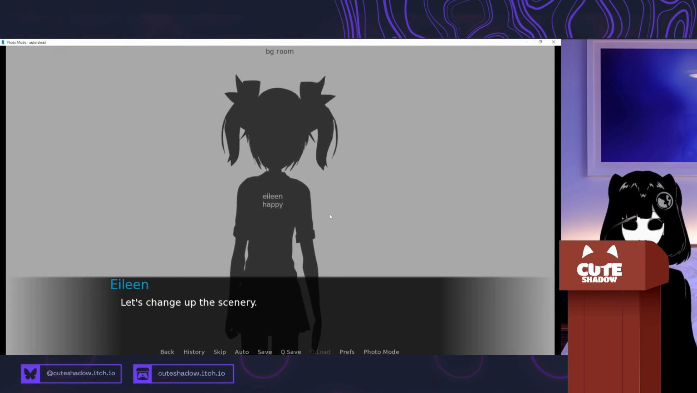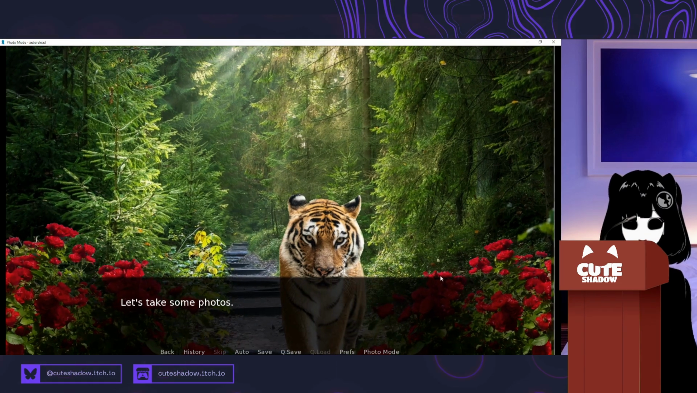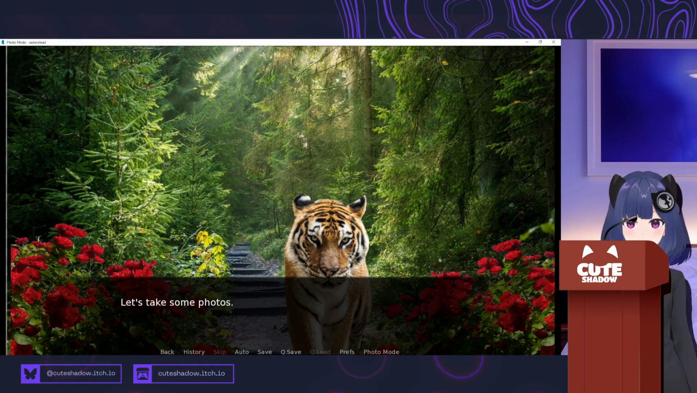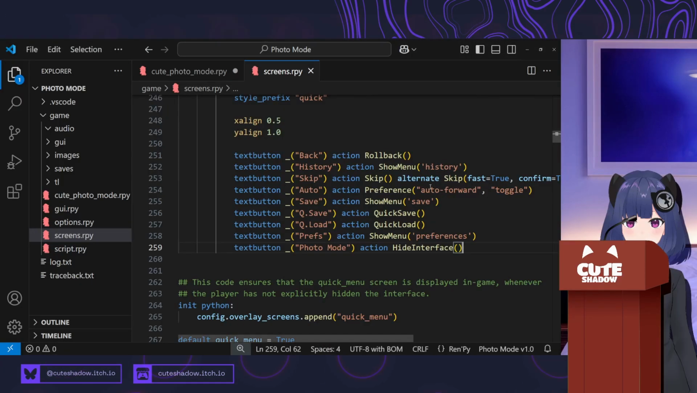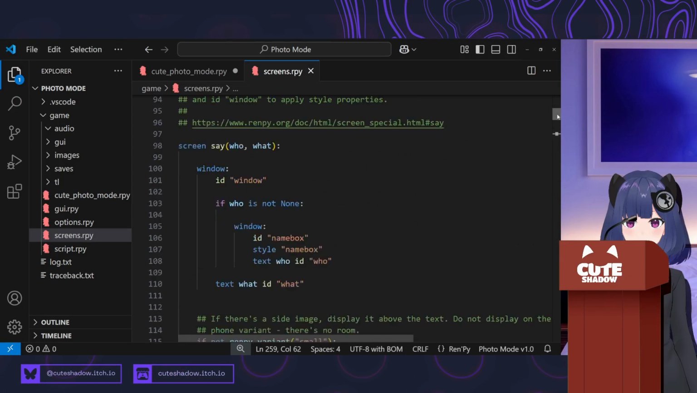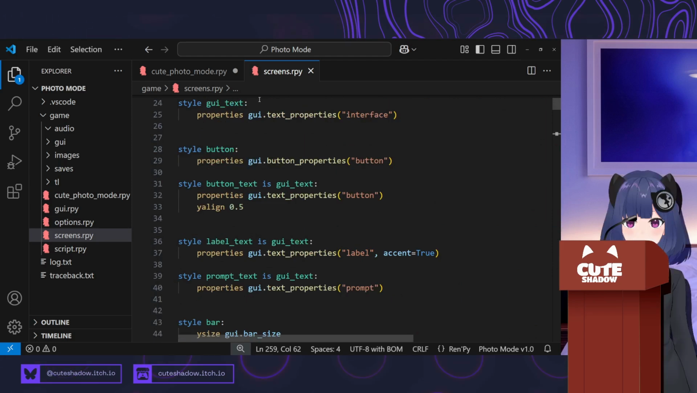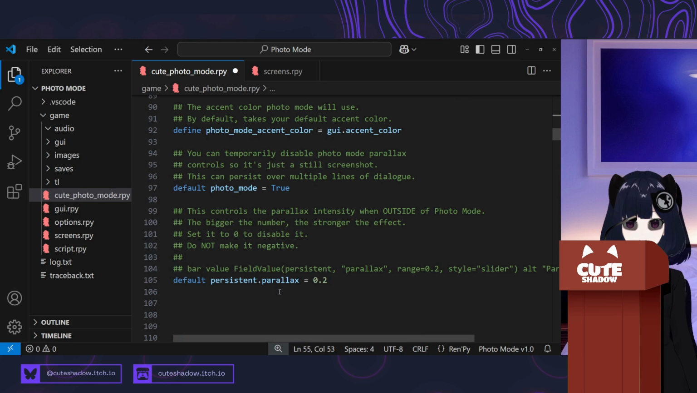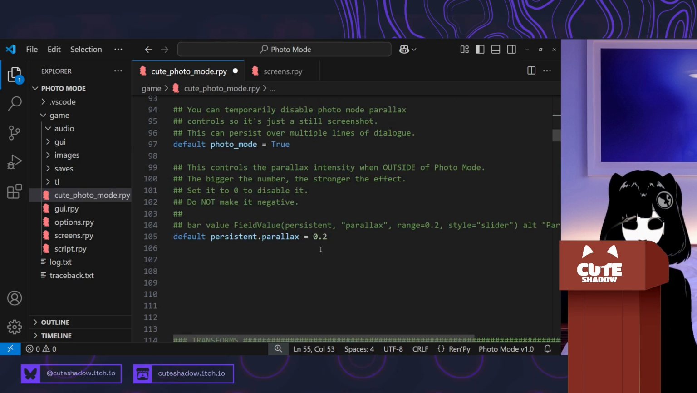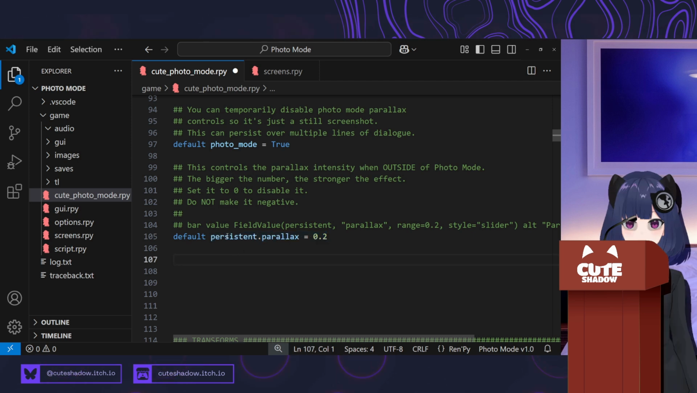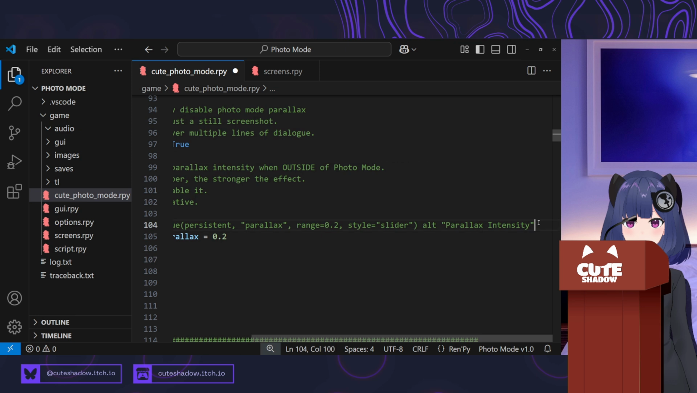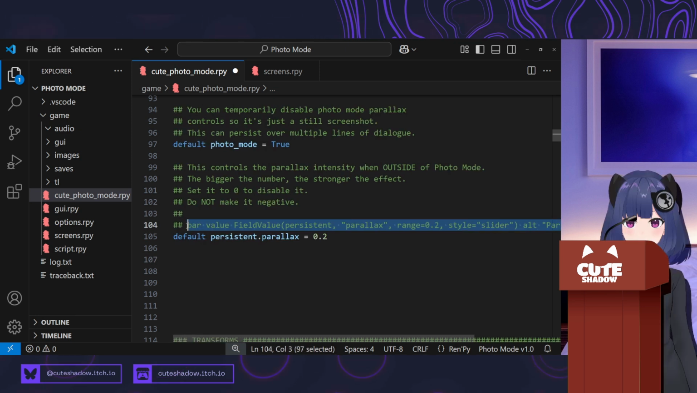And then you might have noticed, I've already told you, but there is this parallax effect going on at all times, which you may or may not enjoy. And choices are always nice. Especially this is a visual novel, so you think choices are important. So I have this setting here that controls how strong that effect is. It's the parallax. So I have a bar here. I've already made an example for you. You could just copy that.